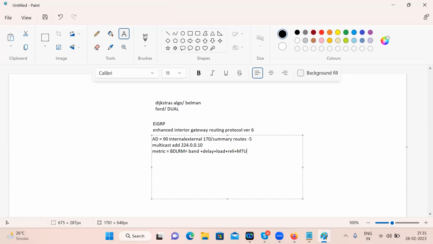Delay, the time interval between source and destination. Load, the maximum load. Reliability, the maximum reliability. And MTU, the maximum transmission unit, where packets are 1500. So these are the five different types of values: bandwidth, delay, load, reliability, and MTU.